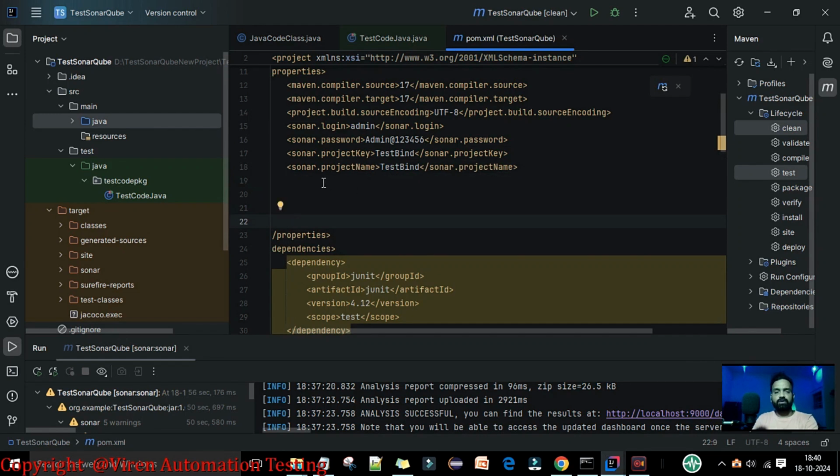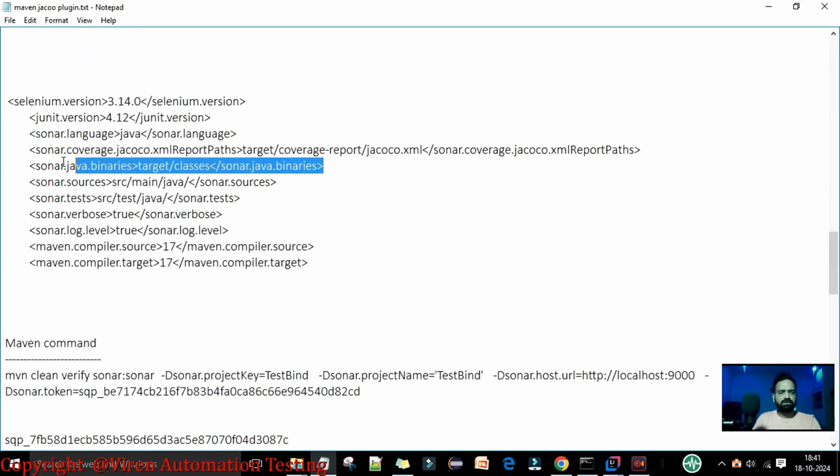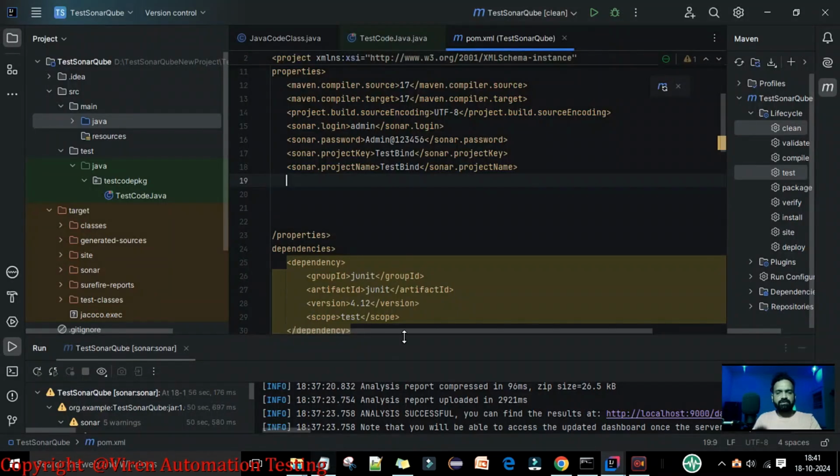So here what you can add: I want to add the source file and the test file folder paths. First, I want to add the binary file location. So I will add sonar.java.binaries with target/classes, because all my binary files are created under target and classes. So I will provide the reference of that.